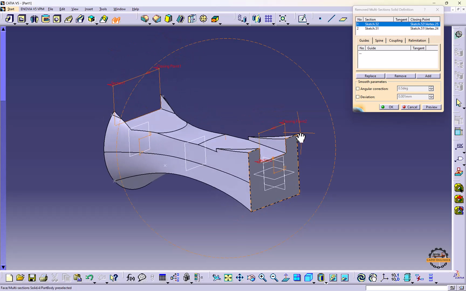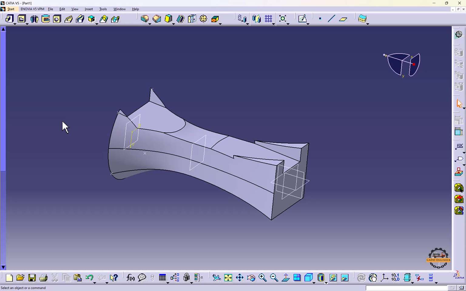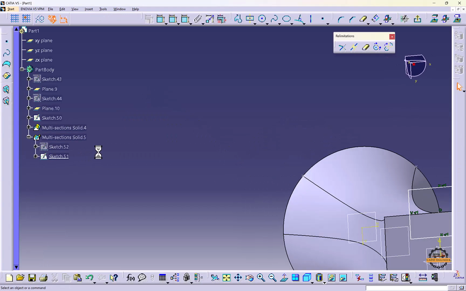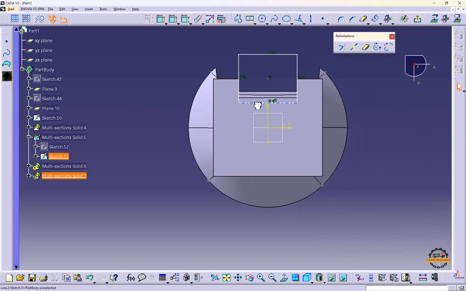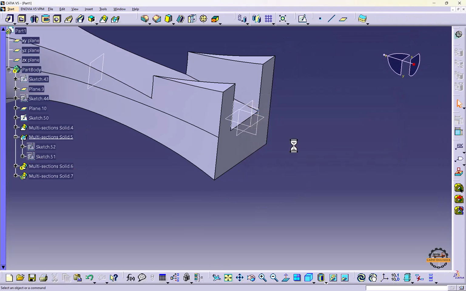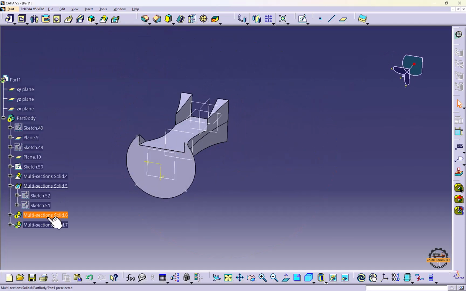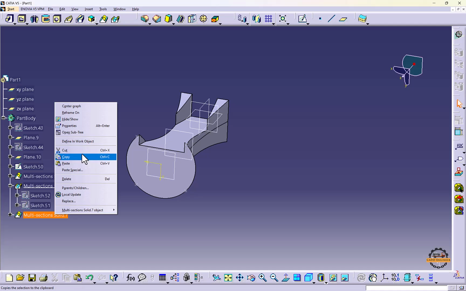Let me remove some more material. Let me make a few changes here. We'll adjust the sketch. Here I want to adjust my sketches. Let me make it a little more inside. I want to cut it. Let me go a little more downward and a little more upward. Exit it. Okay, you can see how the material has been removed from that particular area. Because it's making an extra multi-section, we can remove that. We haven't added that, it came automatically.